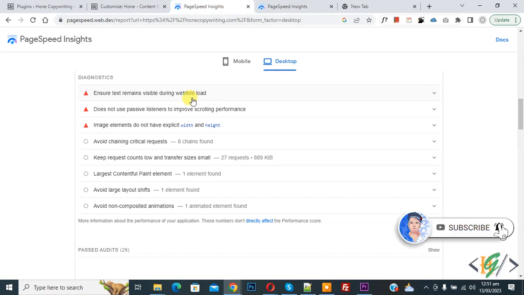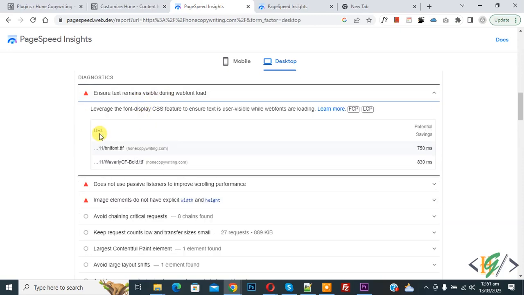Now back to our work. Now in PageSpeed Insights, you see this error, so we are going to fix this. Now click on it and then you see the URL. So we are using an external URL in our WordPress website.